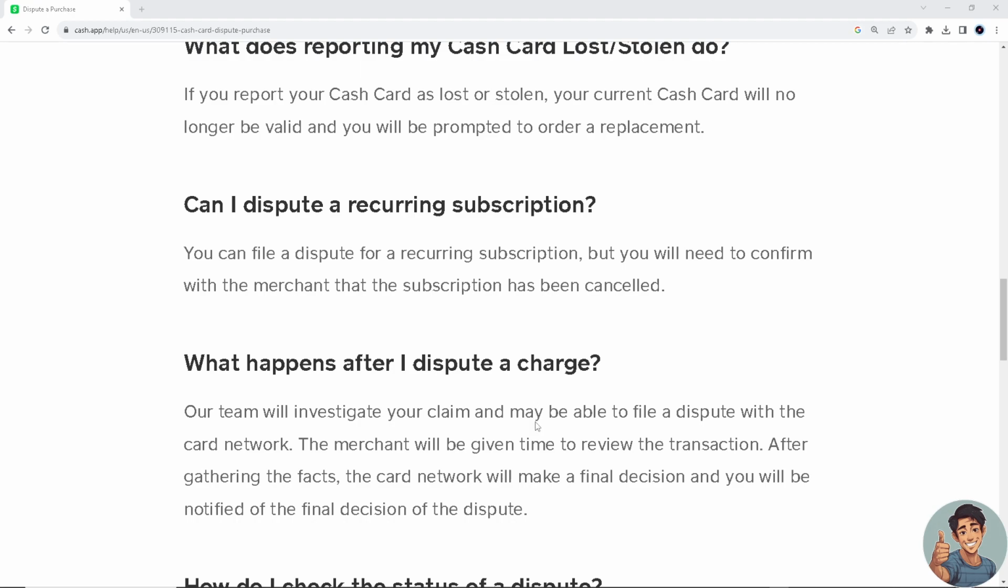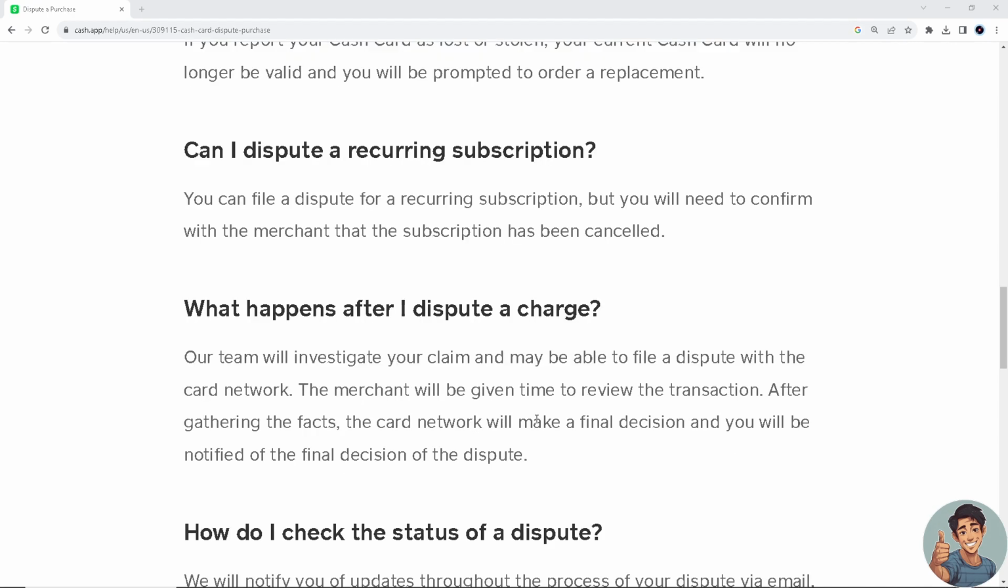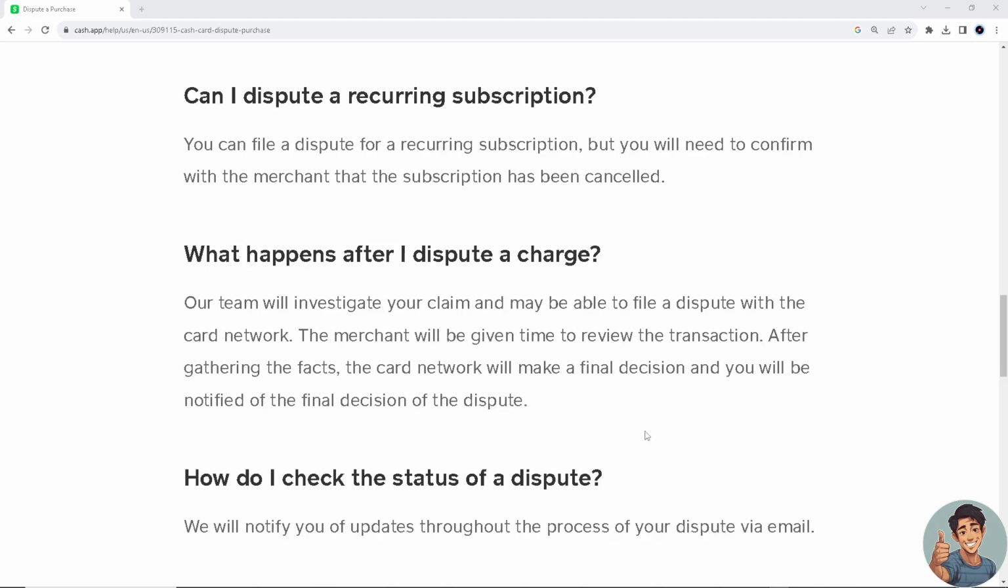And what happens after you dispute a charge? The Cash App team will investigate your claim and may be able to file a dispute with the card network. The merchant will be given time to review the transaction, and after gathering the facts, the card network will make a final decision and you will be notified of the final decision of the dispute.